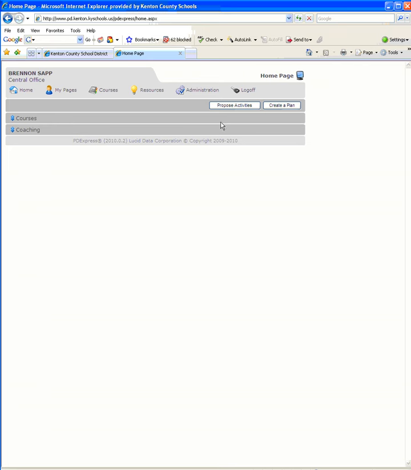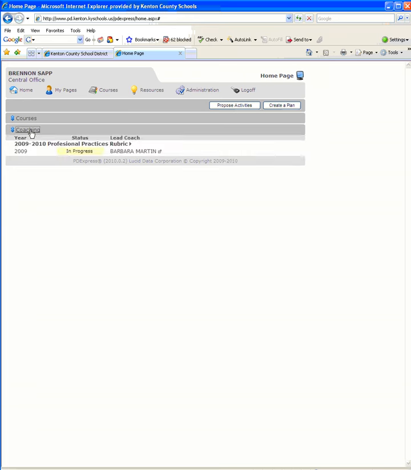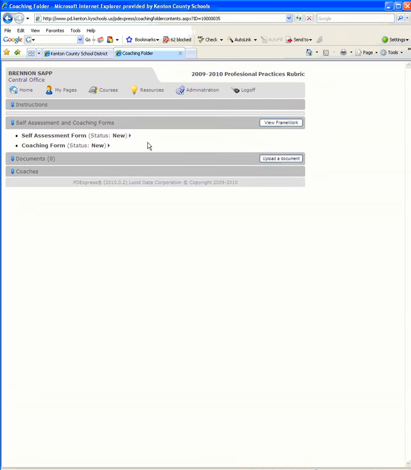If I was a teacher wanting to do the electronic PPR, I would now choose coaching, which would give me a drop-down menu, and then I would be able to choose my specific year's professional practices rubric. I can see my coach here, so I'll choose this option, which will take me straight into another screen with options to go self-assessment form or coaching form.